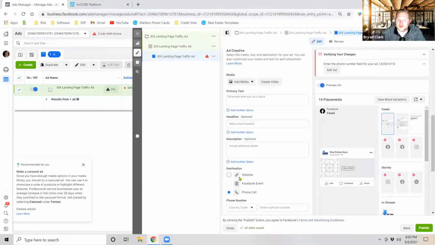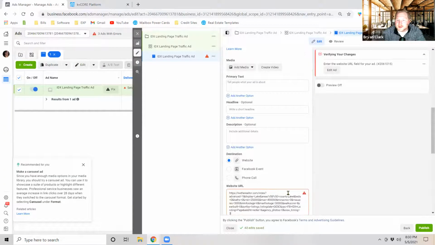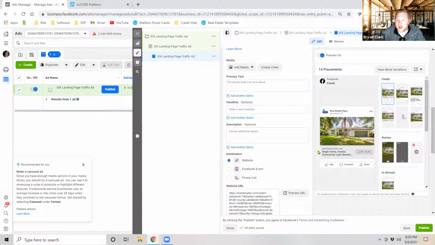And we're going to be sending them to a website. I'm going to pop back over to KVcore. I'm going to copy this to clipboard, and then I'm going to paste this in right here. Now, once I paste this in, you're going to see that the ad populates here. So we automatically have single family, condos, commercials, land, rentals.